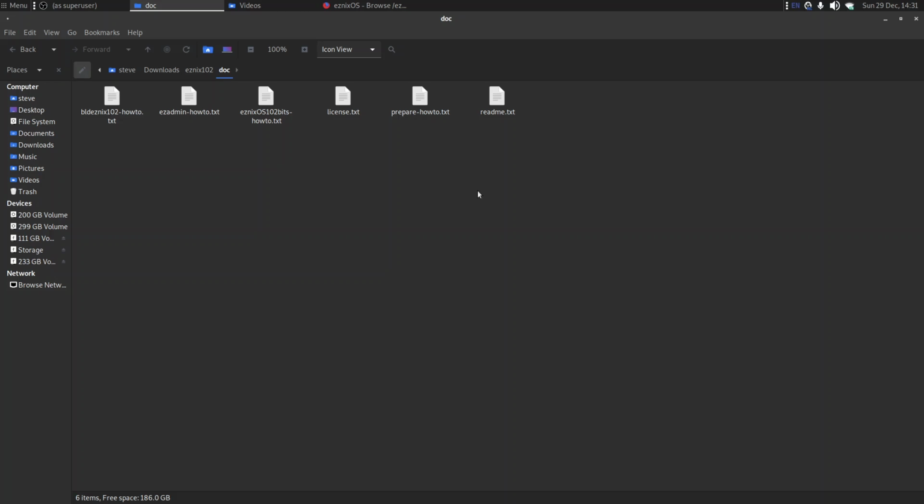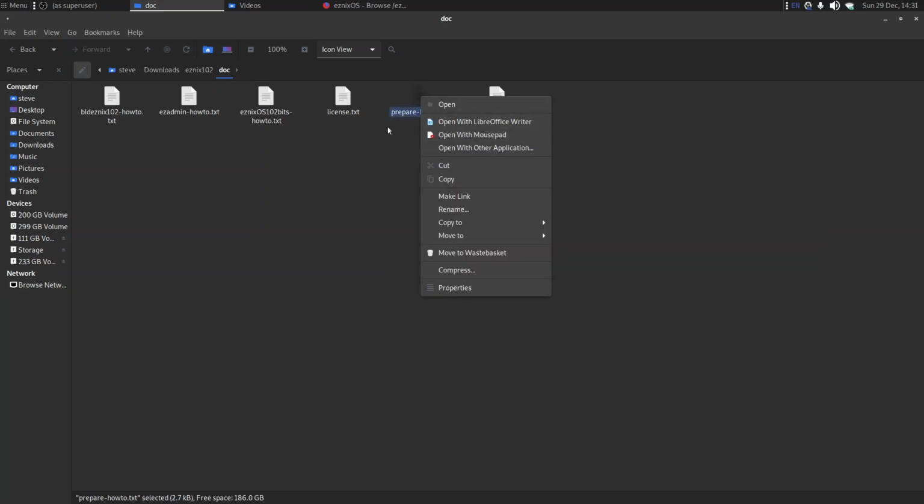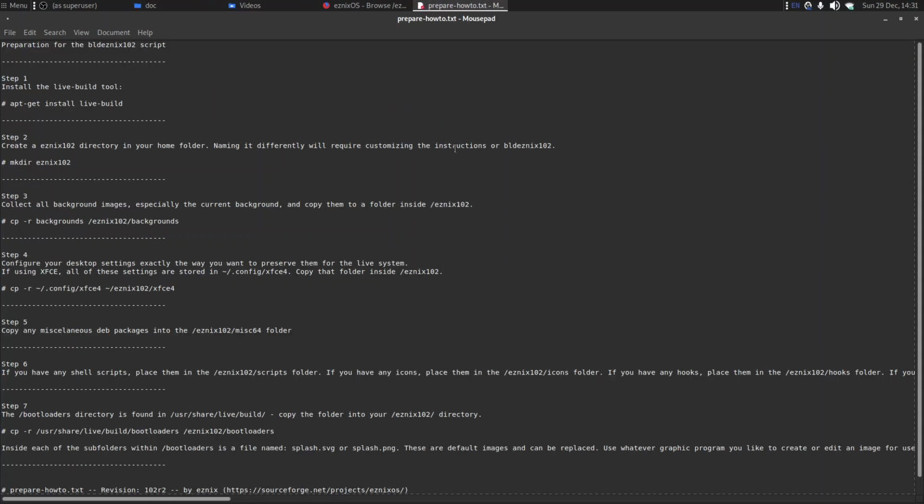I went to the documents folder first of all, and I opened the prepare how-to text, which describes the various stages you should do when customizing the build. It all starts by installing the Debian package of live build. So that's just the simple apt-get install live-build. But it then goes into more detail about collecting all the wallpapers that you want included on your custom distro, copying the XFCE4 folder in your .config folder across to the ESNIX 102 folder, and also collecting any extra scripts or deb packages that you want included.